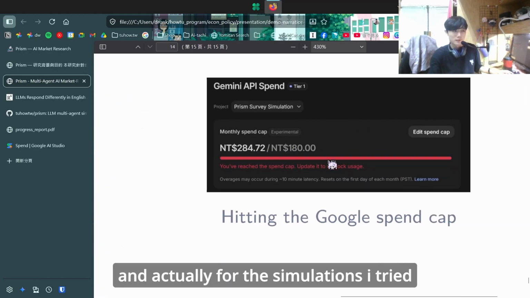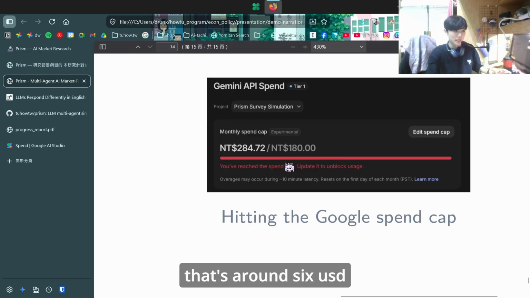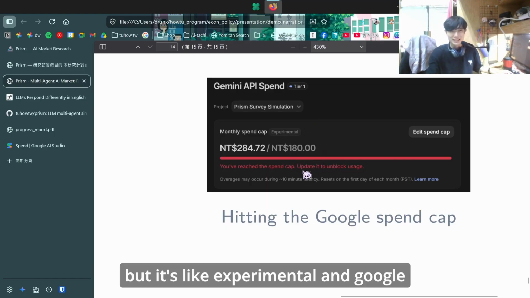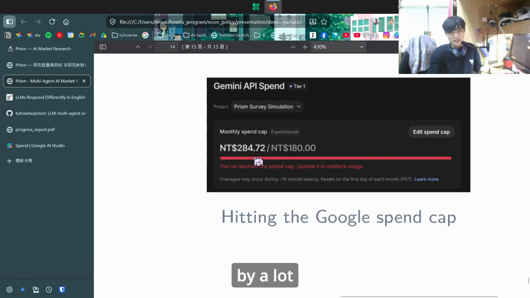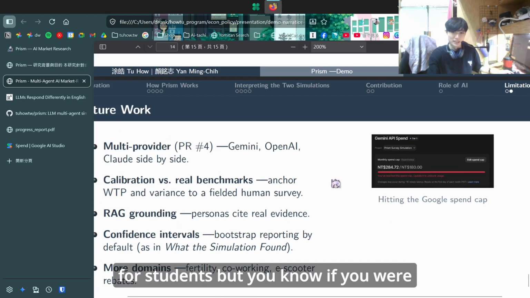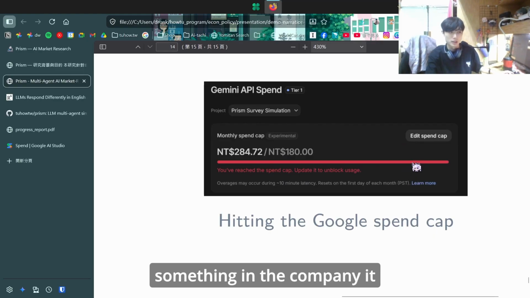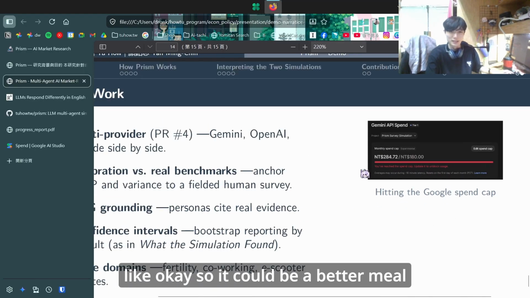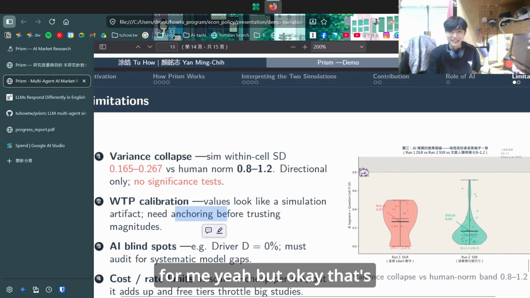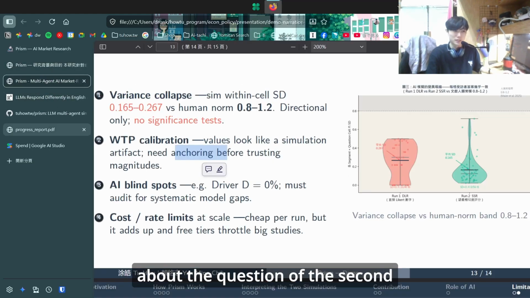And actually, for the simulations, I tried to set a cap of 180 New Taiwan dollars. That's around 6 USD. But it's experimental. And Google betrayed me by spending over the cap. Yeah, by a lot for a student. But if you are working in a company, it wouldn't be too much of a problem. But for me, okay, it could have been a better meal for me. Yeah, but okay, that's about the question of the second simulation.